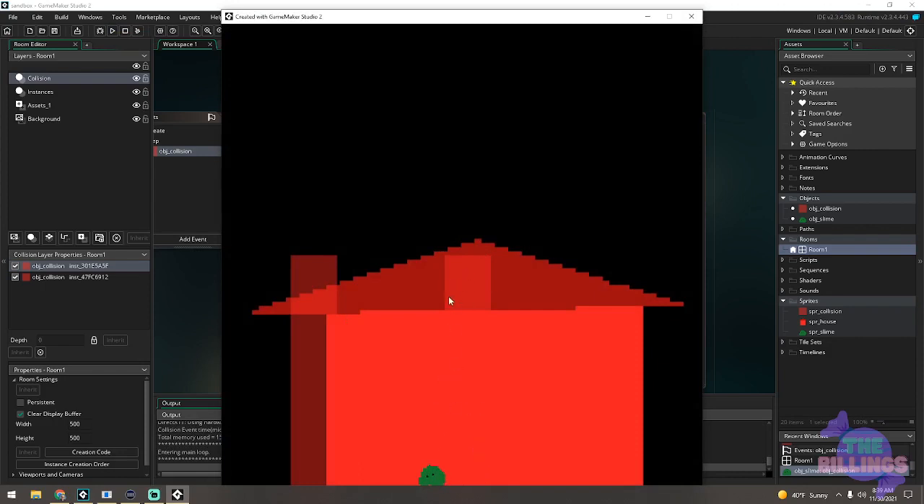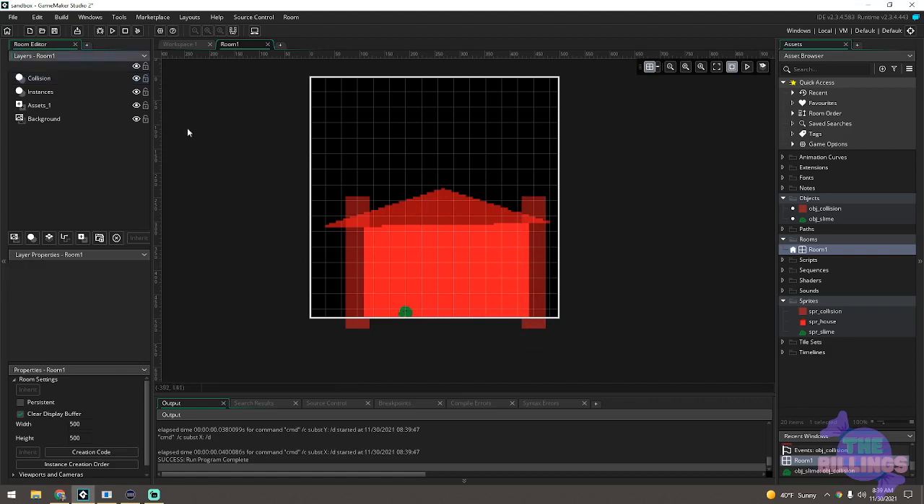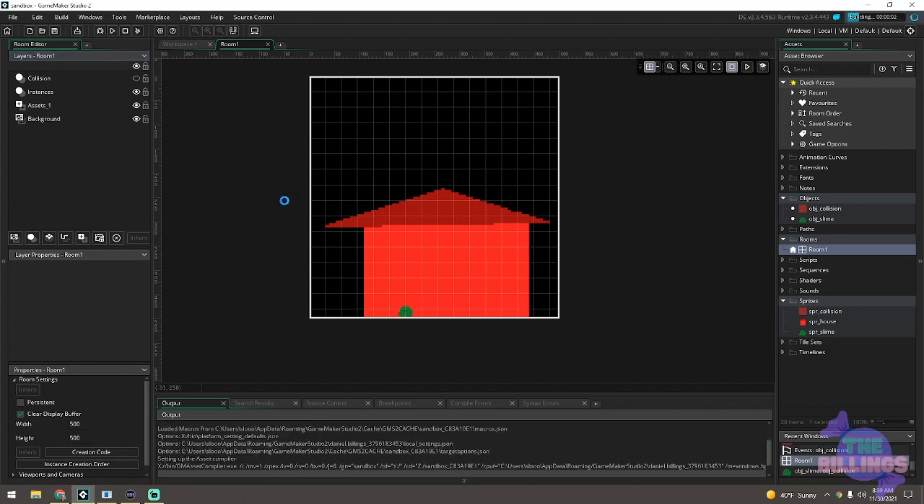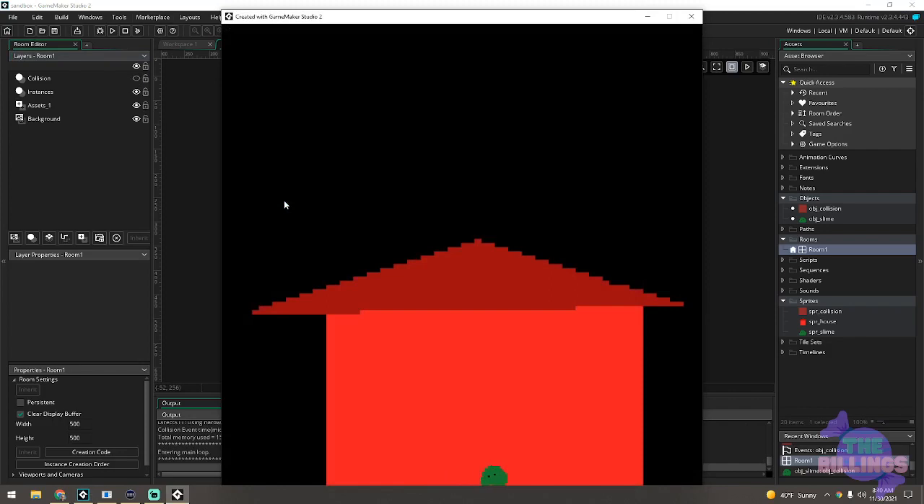So, let's talk about the collision layer that we have. What we're going to do is make this thing invisible, so that the slime crashes into it and still stops, but we don't want to see it. So all we gotta do is go to our room, go to our collision layer, click the eye. And now we don't see it. However, we can still interact with it. Let's watch this slime go to the end.